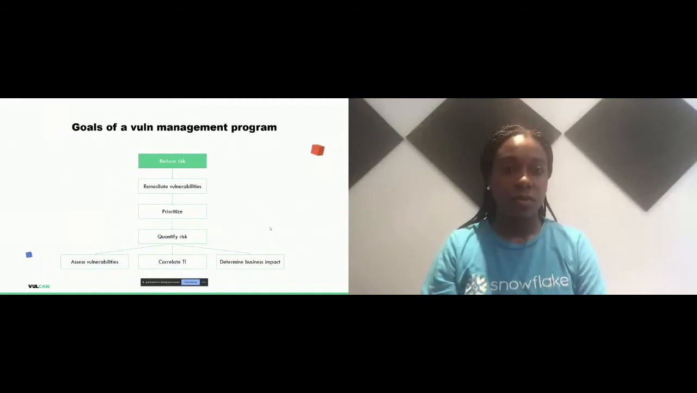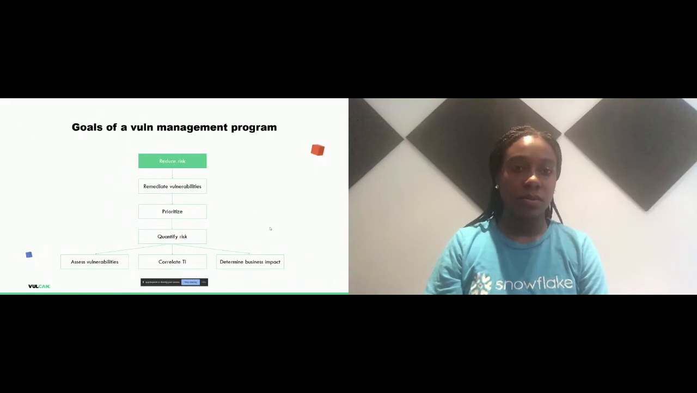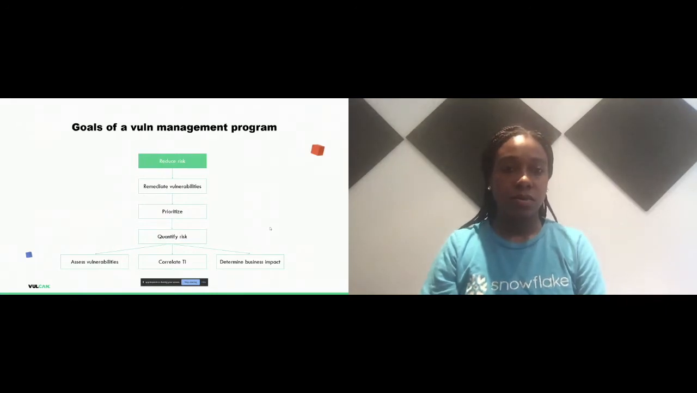So what is eventually the goal of a vulnerability management program? It's to reduce risk. In order to reduce risk, we need to remediate vulnerabilities. Usually we have more vulnerabilities than we can handle, and they come in bursts. We don't control the appearance and the discovery of new vulnerabilities, so they are discovered all the time, and we need to remediate them. Therefore, we must prioritize them.